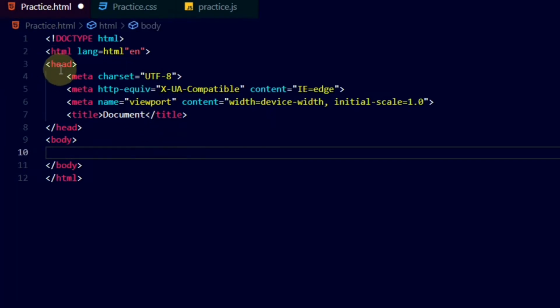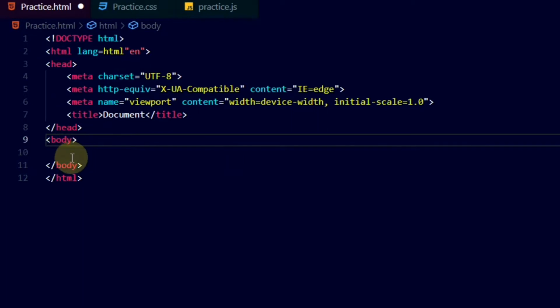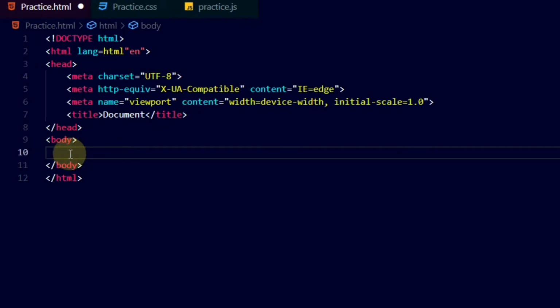So this is a tag. Again, body, this is a tag. This is the starting tag. This is the ending tag. If I add something into it like P, we have P. This is the starting tag. This is the ending tag.